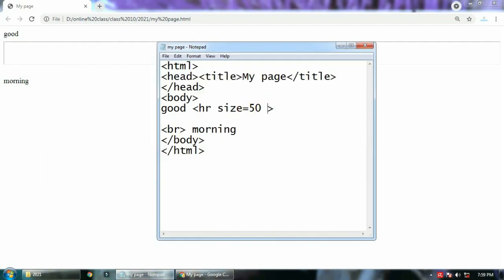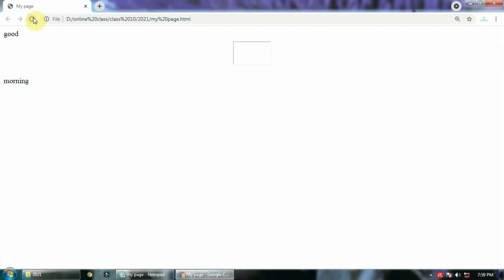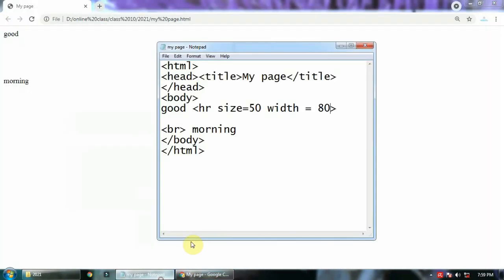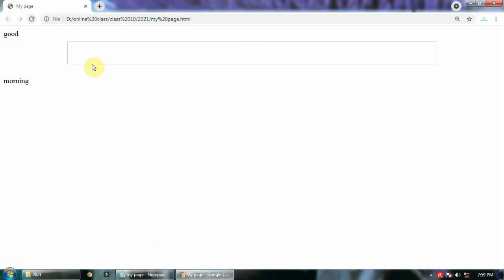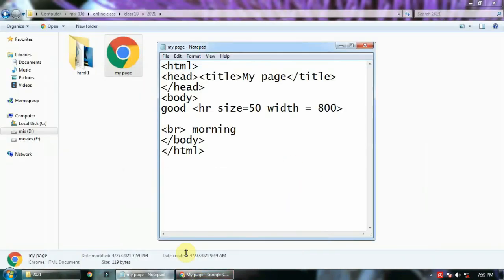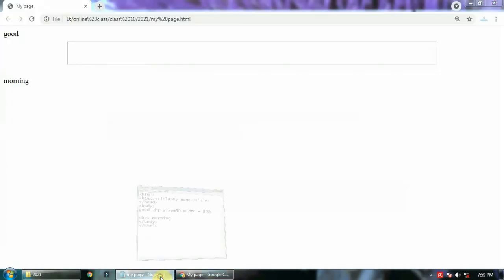Now if you want to define the width, that is the length, you can write width equal to, suppose, 80, save it and refresh it. So you can see this much is 80 pixels. Only 80 pixels. If I give 100 here and save it and refresh it, so this is 100 pixels, 800 pixels.